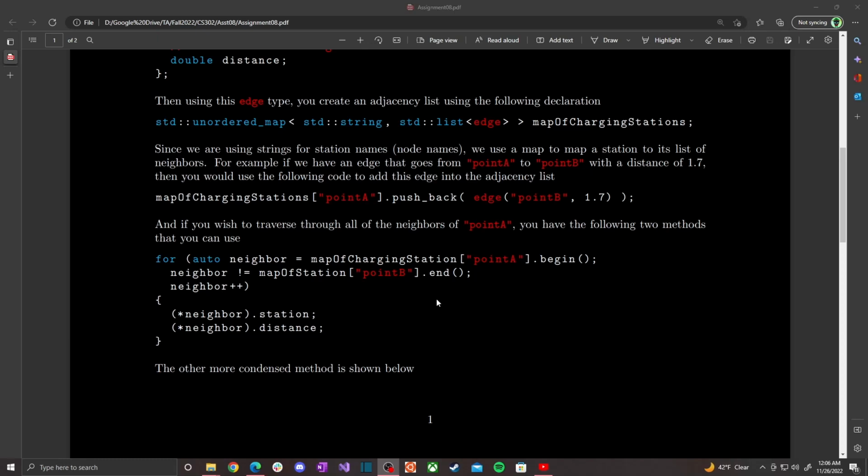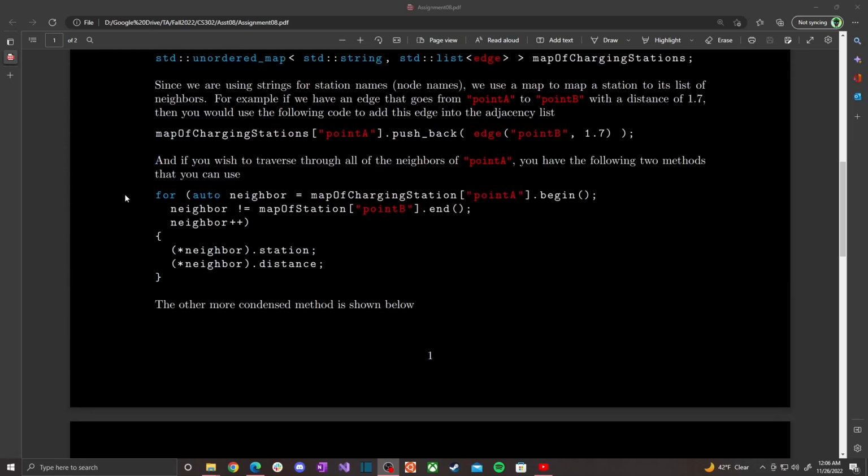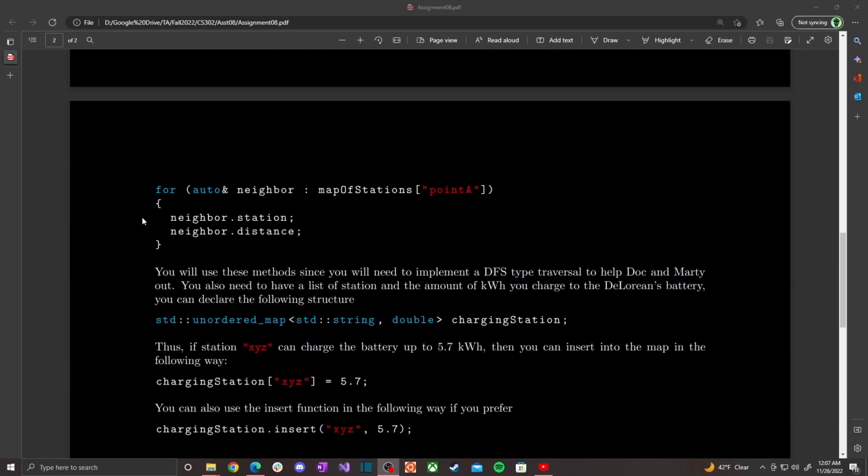So this is one way. This is the first loop you can use to traverse all the neighbors. Of course, when you're calling DFS, you have to call DFS on each neighbor, as you remember when we went over this in class. But here's the other method, a much more condensed method, which I think would be more preferred, because it's a very nice and compact version.